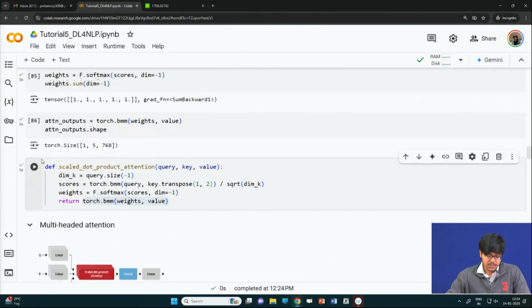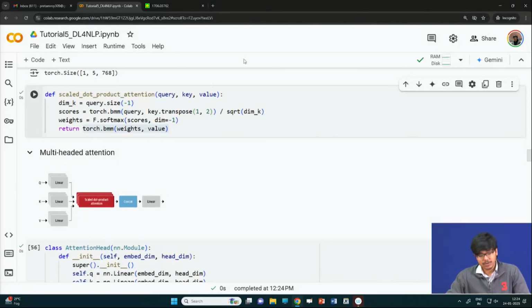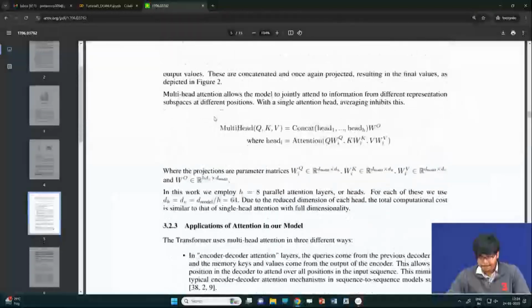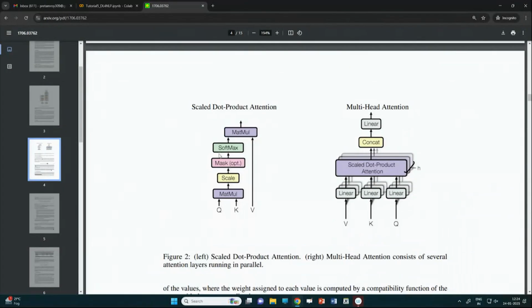Now this was single head attention, where we have a single head. As we can see from the paper, this is what we did right now. Now the Transformer paper, Attention Is All You Need, proposes multi-head attention, where we can run several heads.